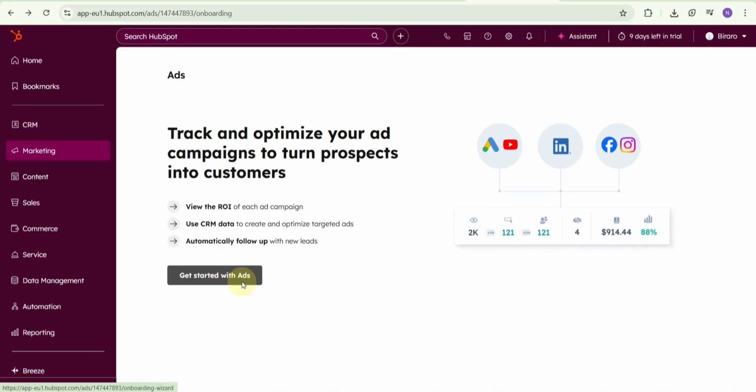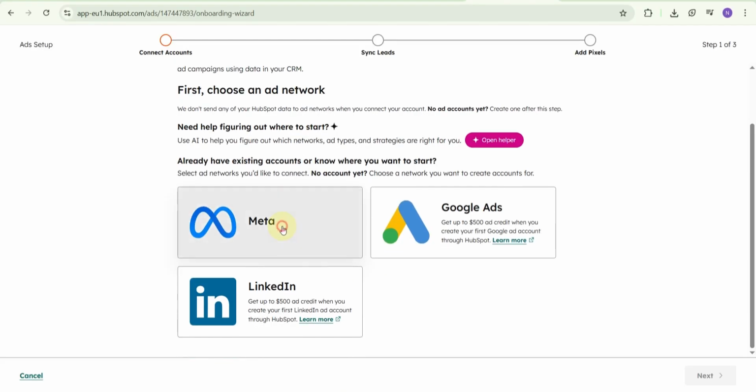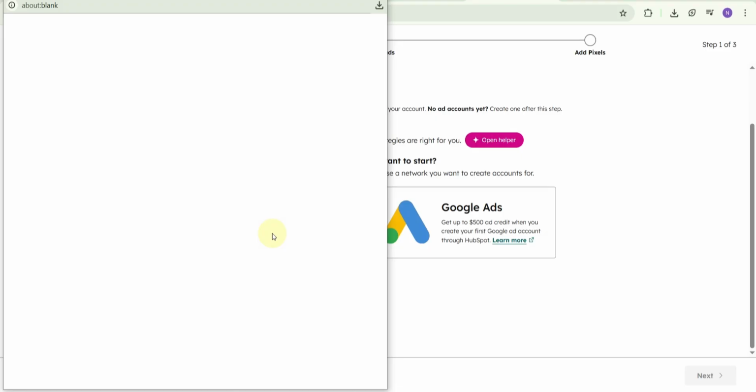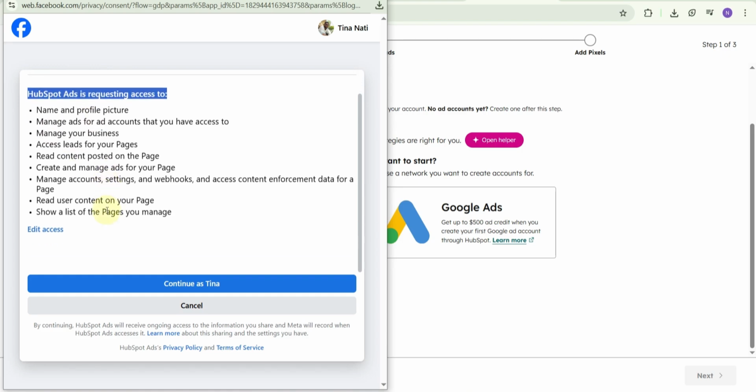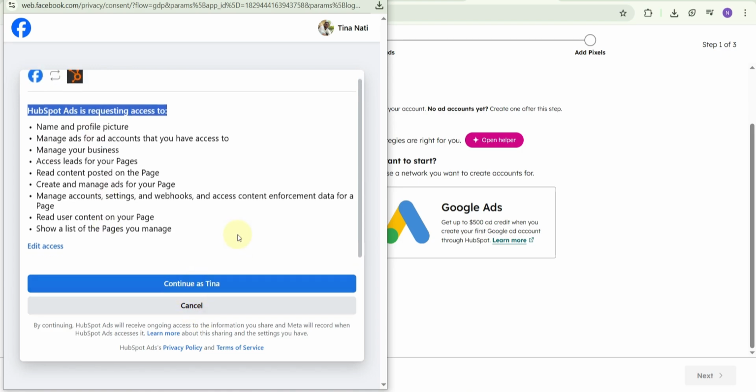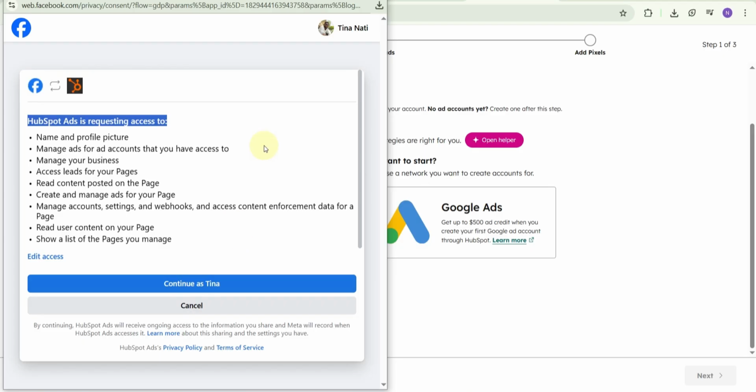Next, click on Connect Account or Ad Account and select Facebook Ads from the list of available options. You'll be redirected to Facebook where you need to log in and authorize HubSpot to access your Facebook Ads account. Make sure to grant all the necessary permissions so HubSpot can track and manage your campaigns.